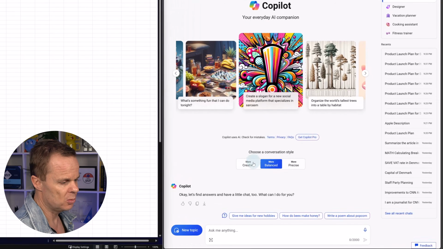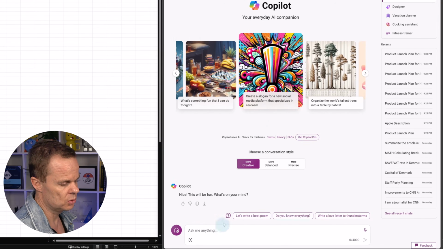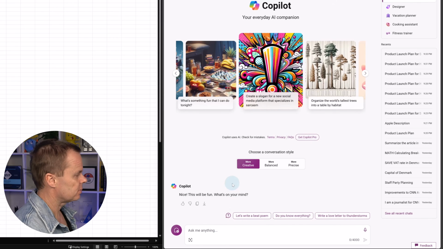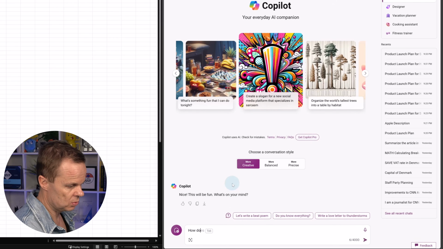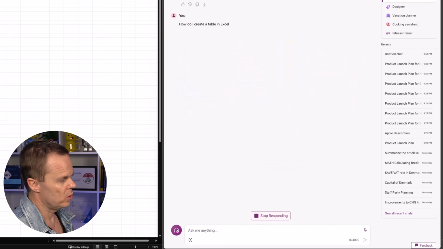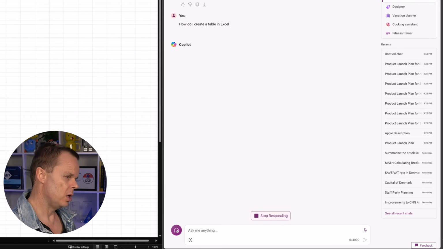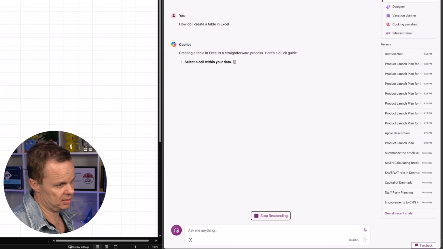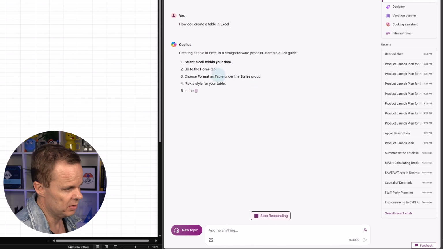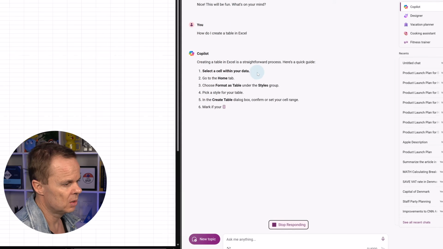So I go over to Copilot, and here let's do some creative ones. That's usually the style I use. And here I can say, how do I create a table in Excel? So very basic questions. I'm sure a lot of you are familiar with, but let's say I don't have any Excel skills. I can get help very, very easily.